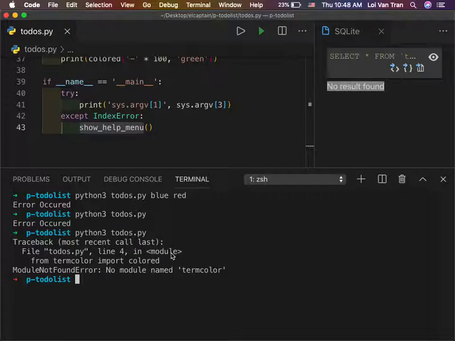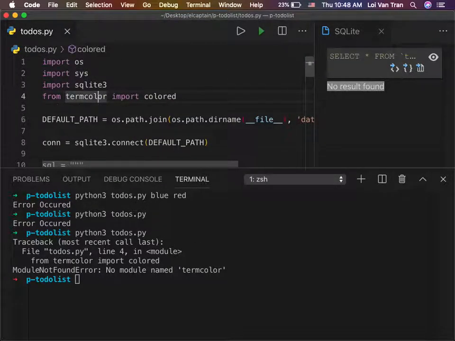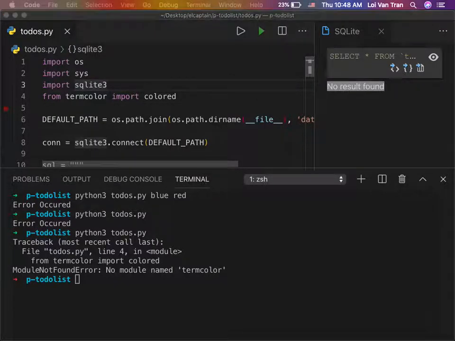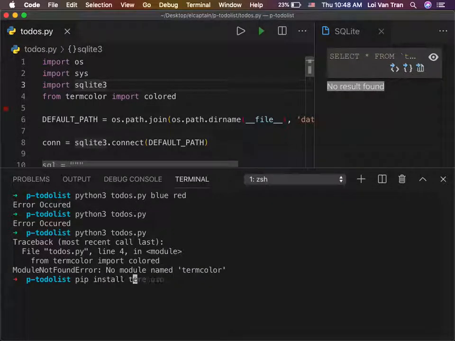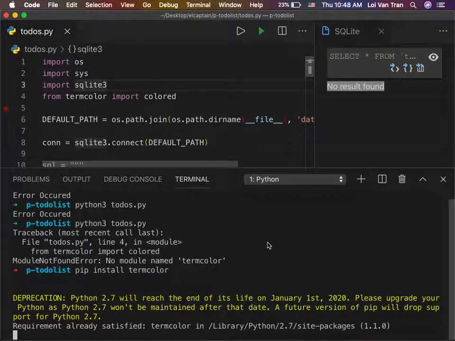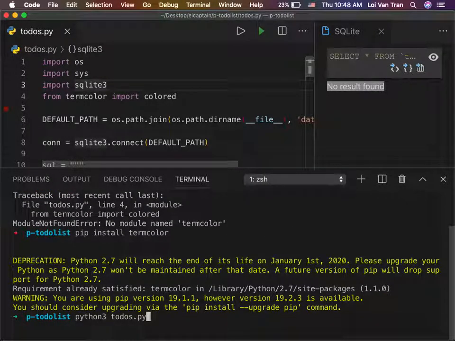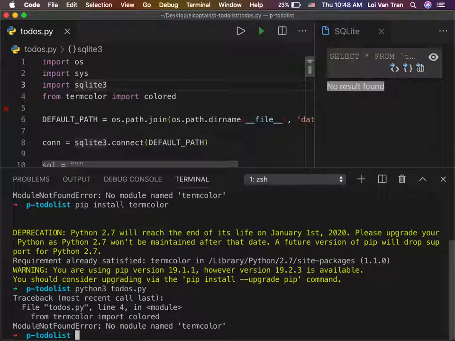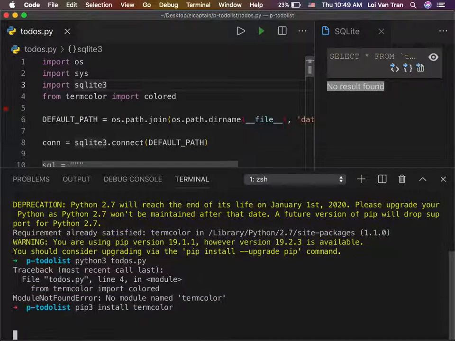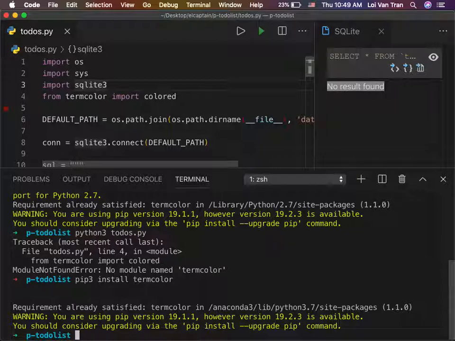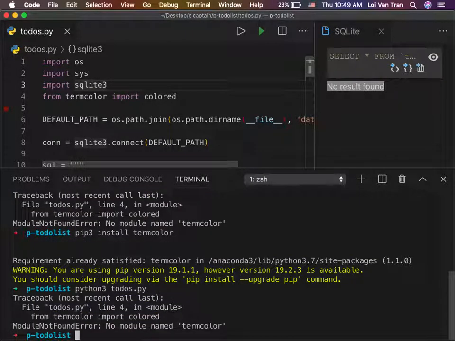Import termcolor. Did I import this? You pip install termcolor. Pip install termcolor. Okay, yeah. You need pip3 instead. Pip3. So you might get these questions. Sometimes we type python, sometimes we type python3, depending on your computer. Macs ship with Python by default.